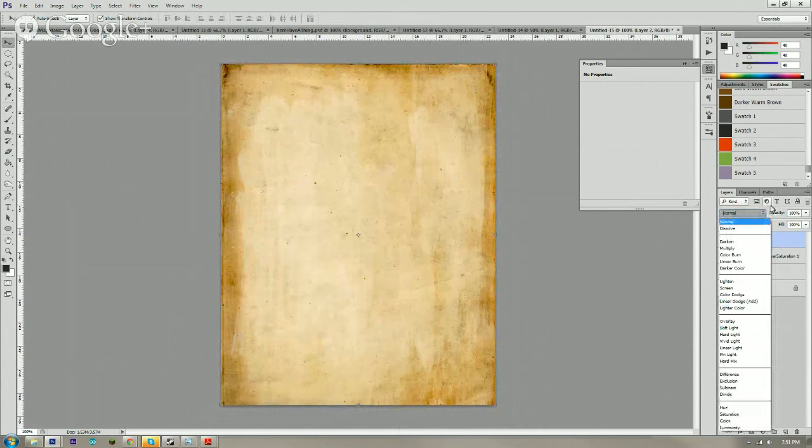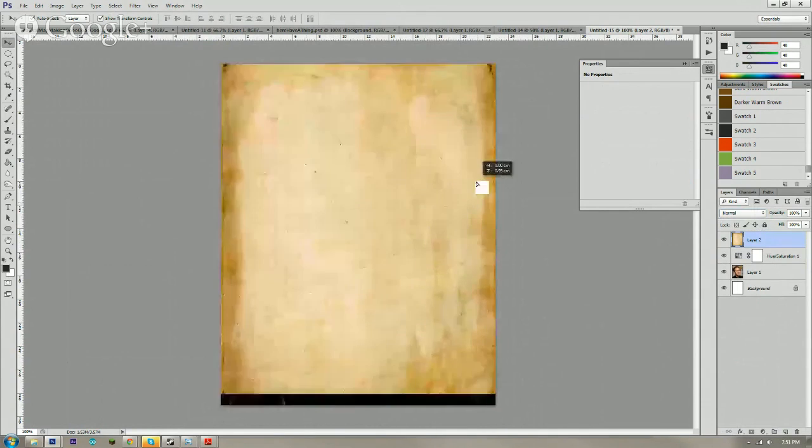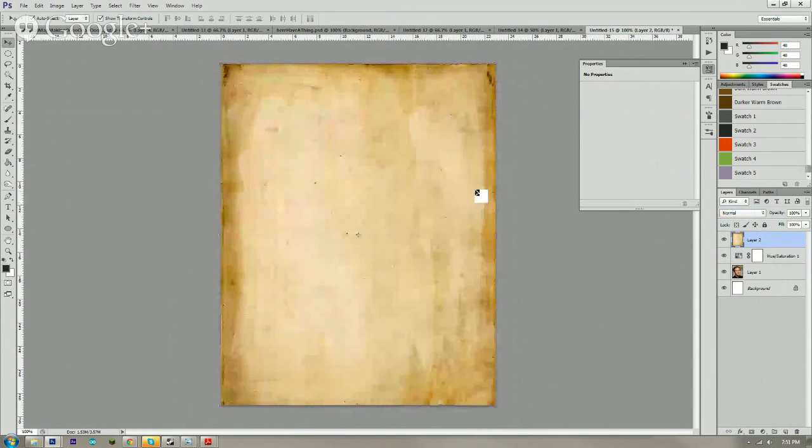Anyways, layer styles. So many options. Let's go through them one at a time, and I'll explain what they do. Now, normal is your normal opaque layer. As you can see, it's over Nick Cage. You can't see anything else below it.